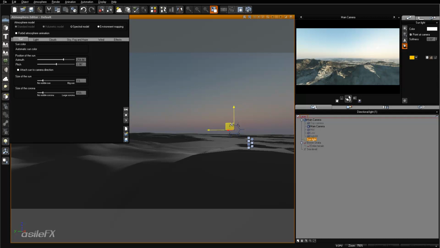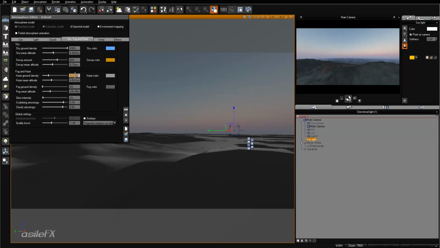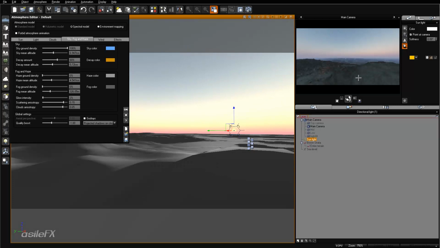And now if we go too low, it doesn't look like the atmosphere editing is updating, so if I close it and open it again, we can see we're at 0.5 degrees. Right now, I believe we're in the haze. So if we take down the haze to 0, we're going to see the sun within the decay area and still having the density of the atmosphere from the sky ground density.